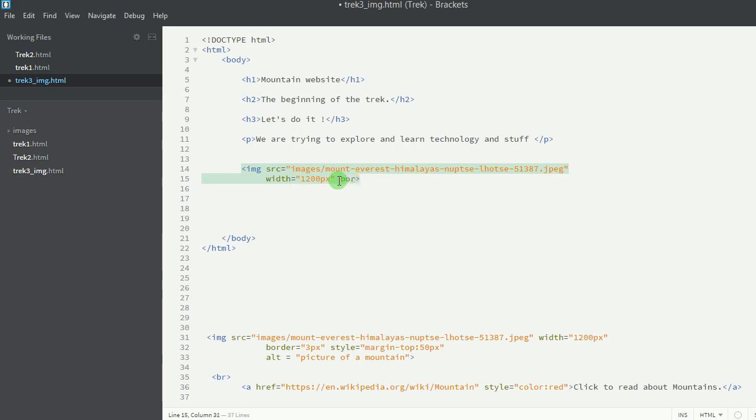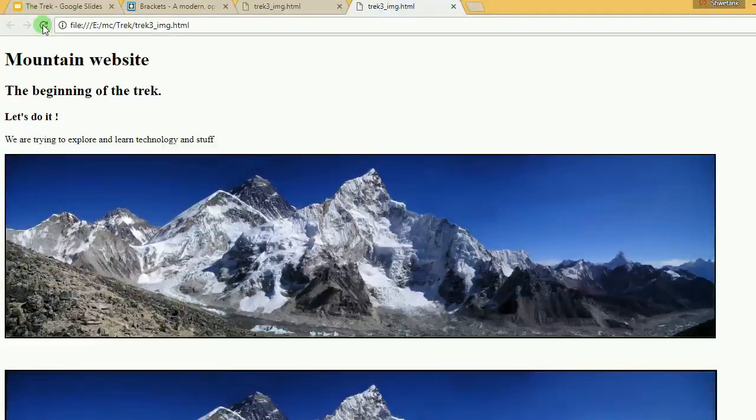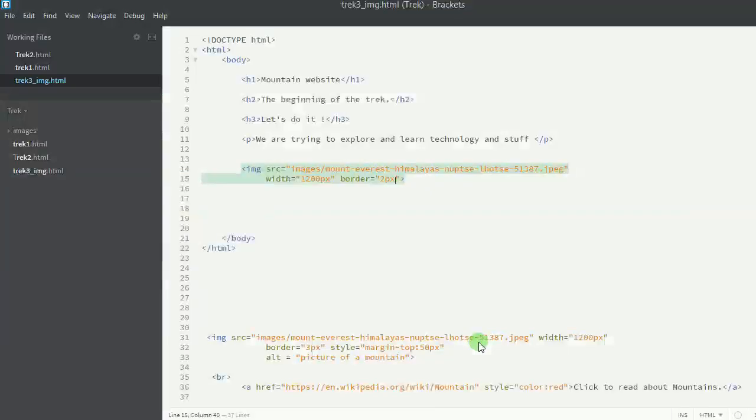Now another thing I can give is a border. To give a border, I will say border 2 pixel. After every change that you do, you have to save it, and as you can see, just look at it, there is a very fine border that has come along, right?